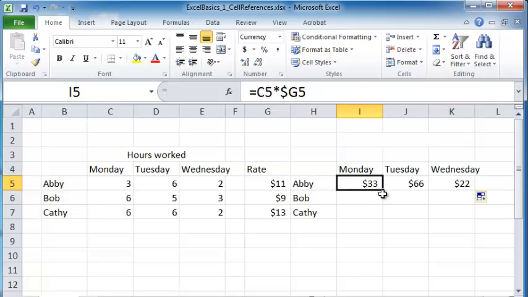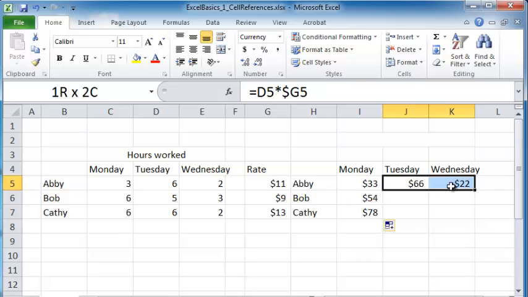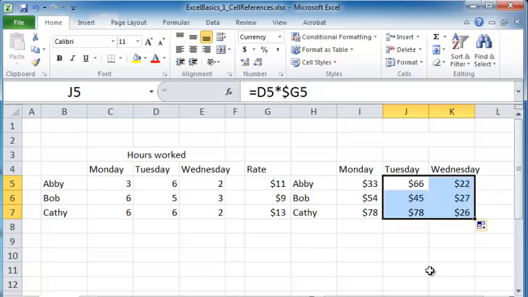What if you want to copy this formula to Bob? How much did Bob make on Monday? If you want to copy this cell to the bottom, it works fine. C5 becomes C6 and G5 becomes G6. That's appropriate, so you don't have to do anything else. You can just copy this further down. And as before, you can just select both these cells, copy them two cells down. So everything is perfect now.